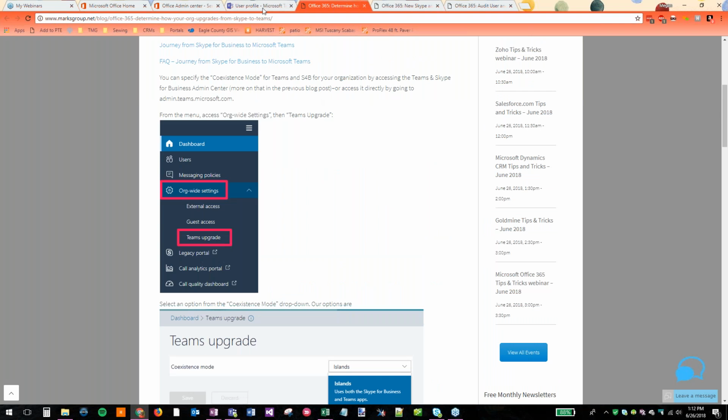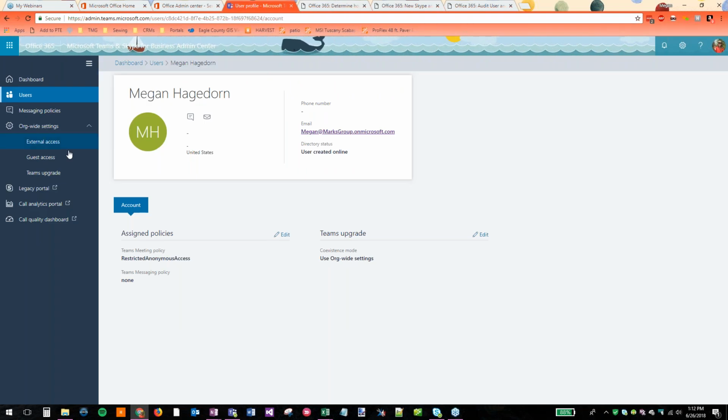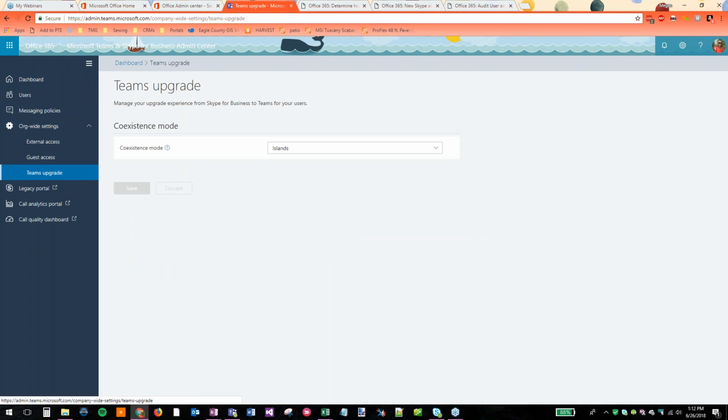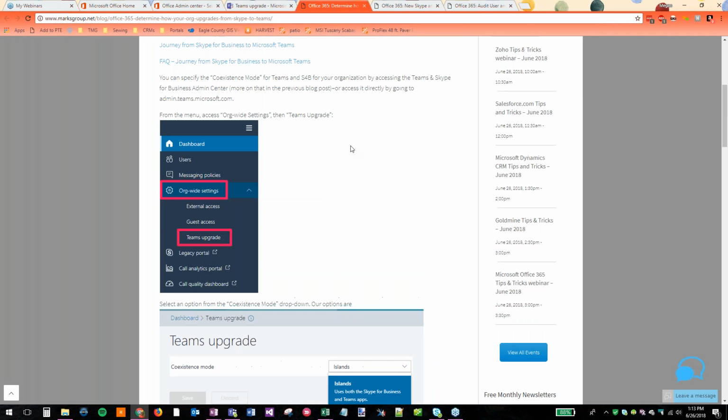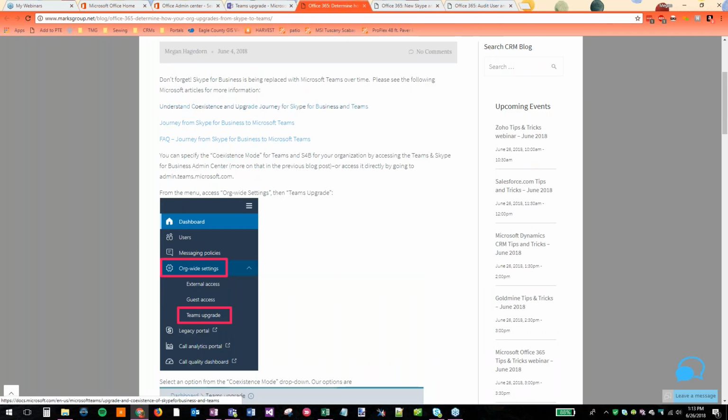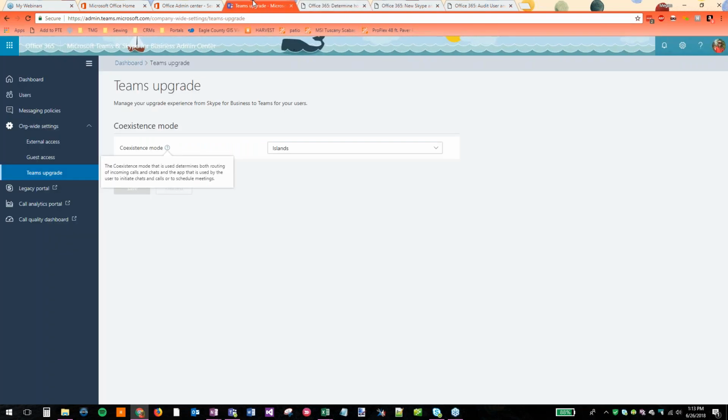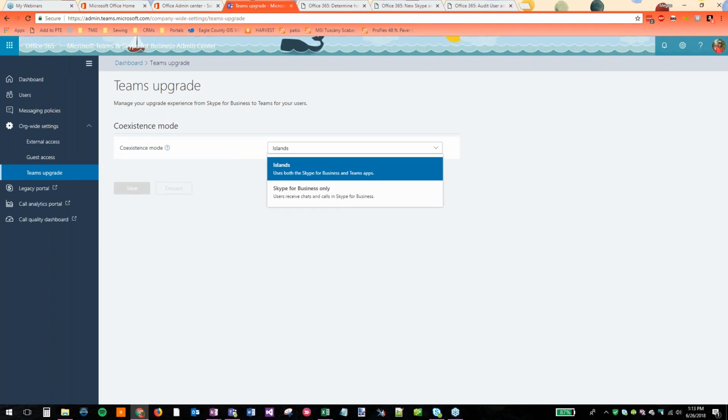But okay, let's go back to this admin center. And then under org-wide settings, there's this Teams upgrade page. And then you're going to see what's called Coexistence Mode, a setting for that. There is a little help button link here, and it goes into the explanation of it. I think I have a link better. Yeah, understanding coexistence and upgrade journey. This first link dives into more detail on what coexistence mode means specifically.